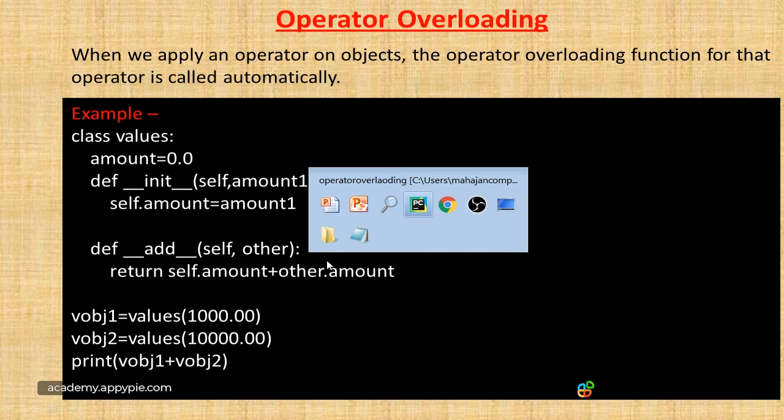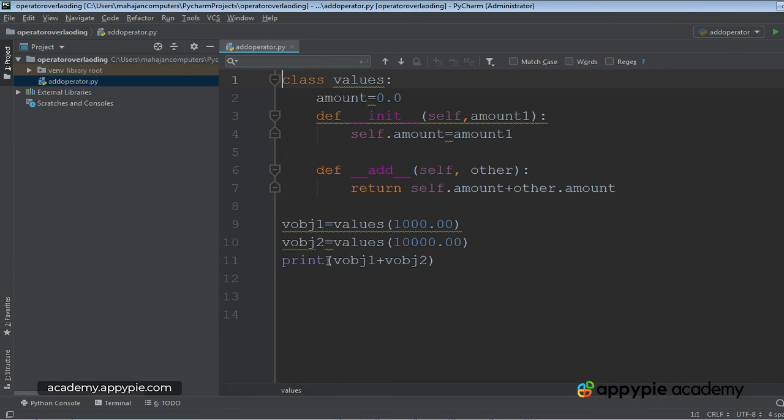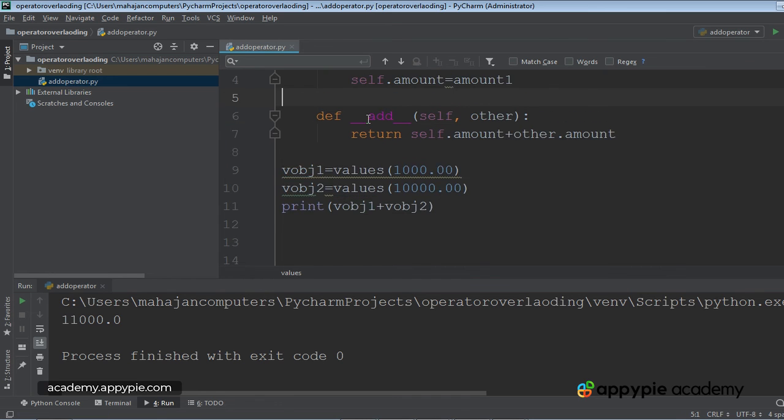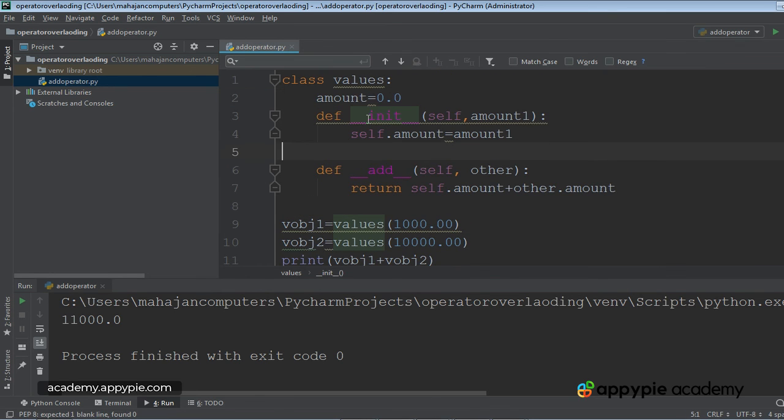Let me execute this program. This is the same program that I have shown you in the slide. So the result should be 11,000. Control Shift F10. Okay, let's wait for the output. Okay, see, the result is good. It's 11,000.